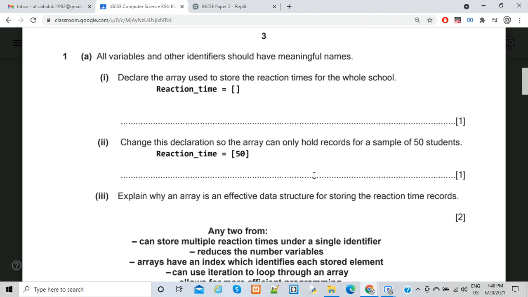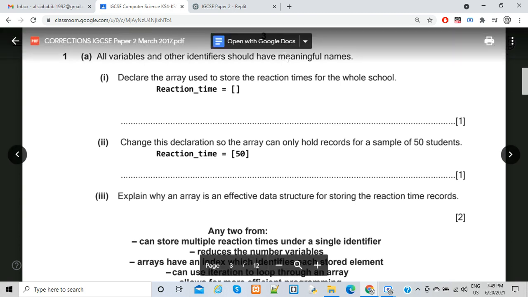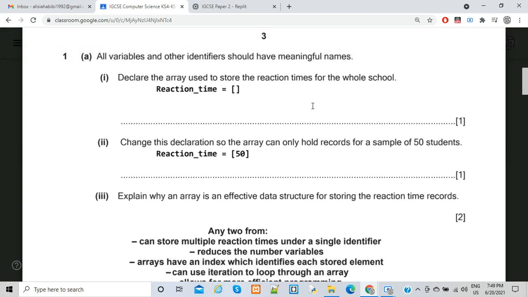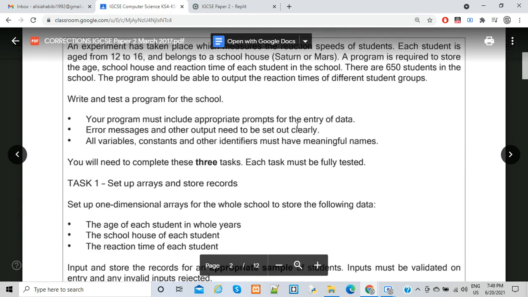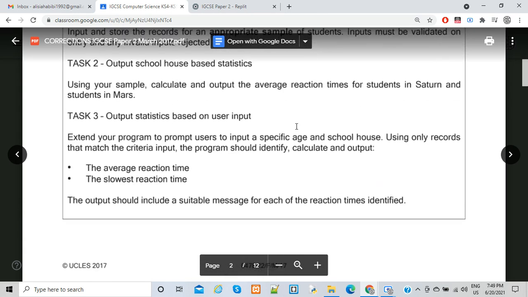So the first question says all variables and other identifiers should have meaningful names. Mostly the questions where you look at questions 1A to D are related to the program that they asked you to create for the pre-release material, which is this basic one here for what we did last time.